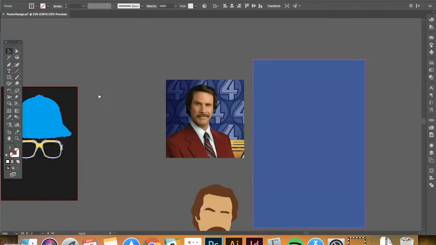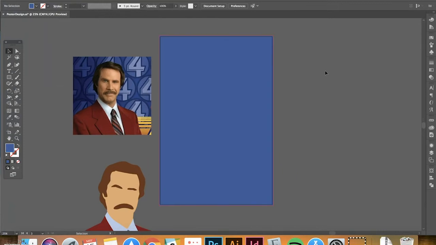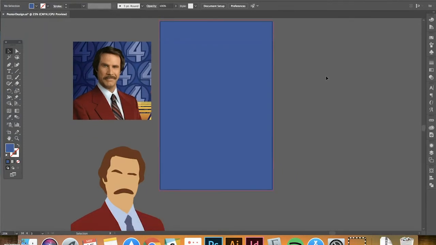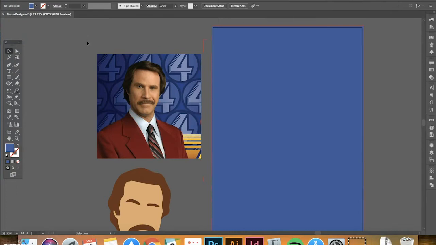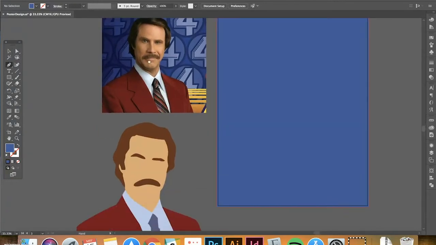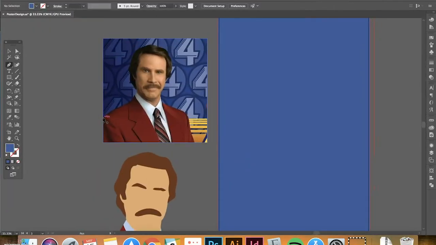Now, another poster I had designed was for a movie showing, which as you can see was for Anchorman. So again, I started off by creating some imagery for it. So I brought out the pen tool, and this one took a little bit longer. And so that's the thing, you need to be patient, and this type of thing doesn't happen overnight.